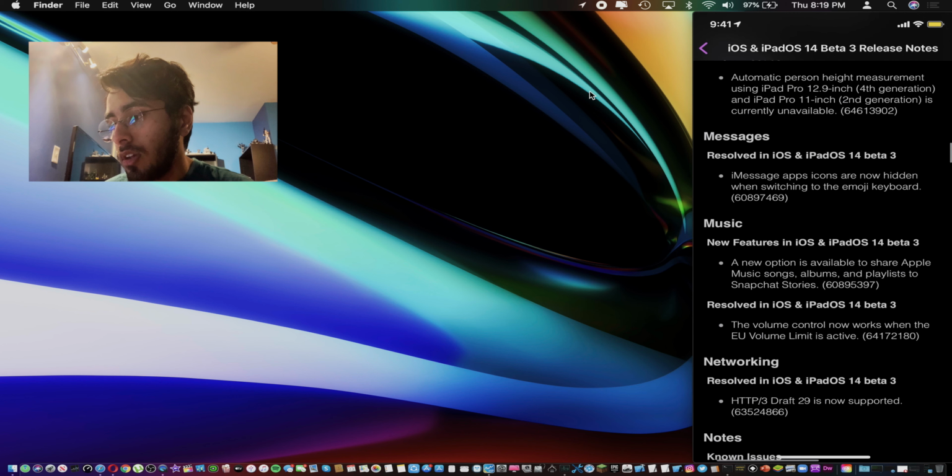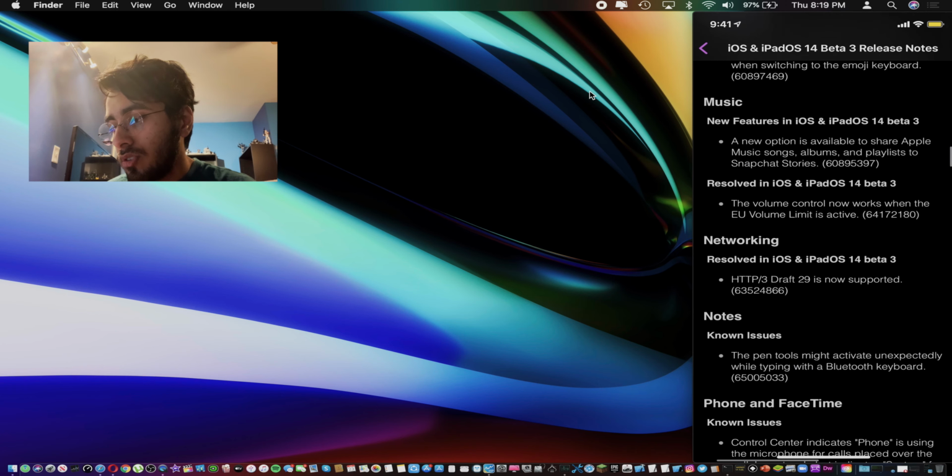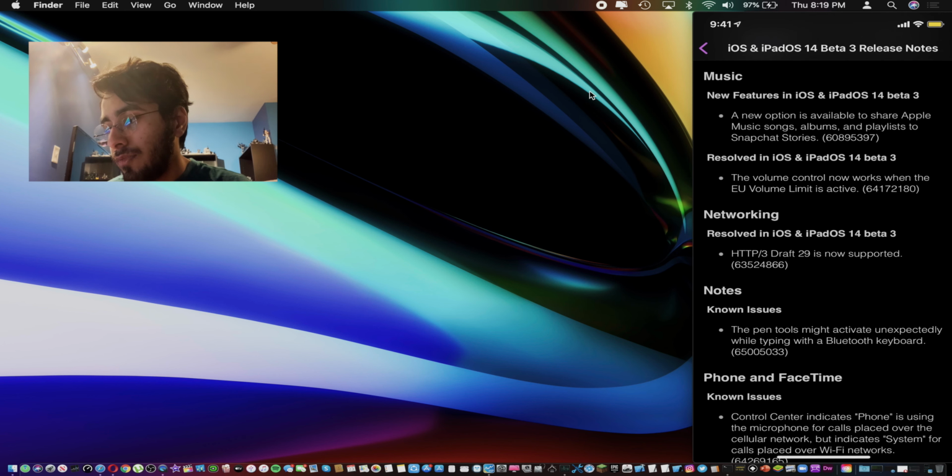And in Messages. So iMessage app icons are now hidden when switching to the emoji keyboard. So that is a known issue that was fixed, which is great. And then resolved in iOS and iPadOS 14 beta 3, the volume control now works with the EU volume limit, so now that's active, so that's great. And in networking, this was resolved obviously in beta 3, so HTTP/3 draft 29 is now supported, so that's great.